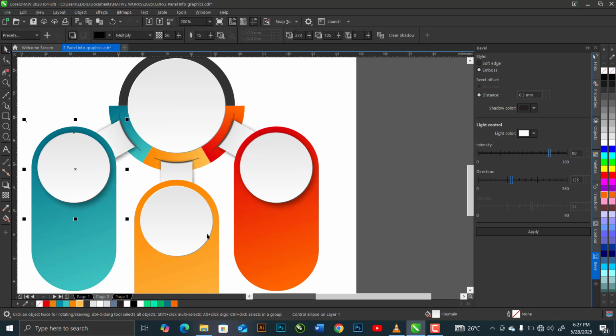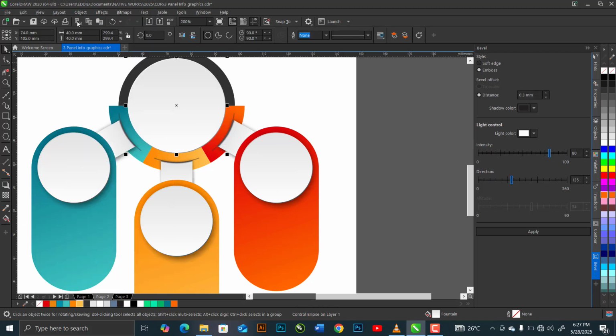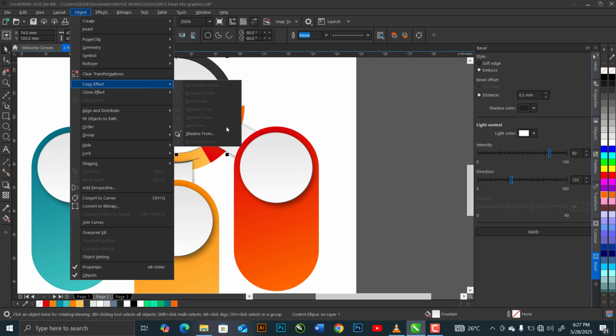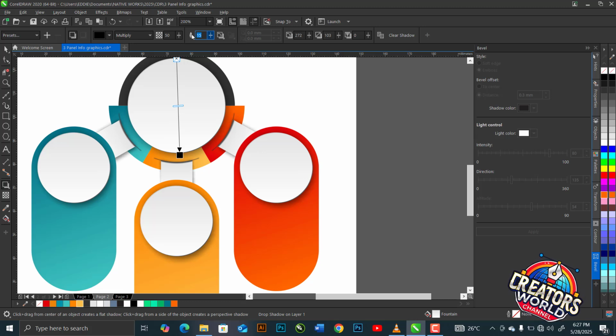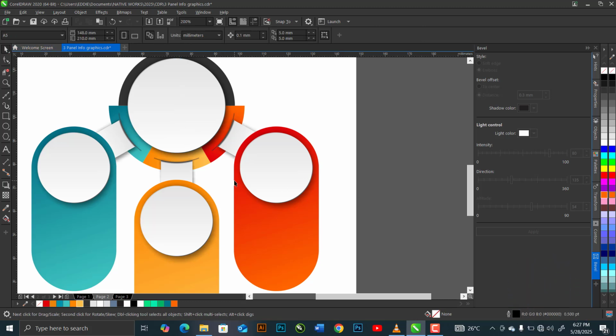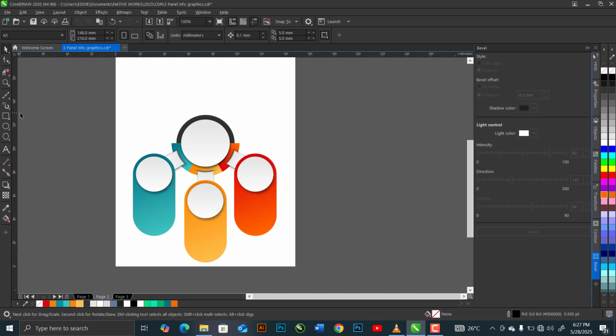And you go to Object, Copy Effect, and choose Drop Shadow to apply the same drop shadow to all the other elements. But don't forget, you can always readjust in case it doesn't fit your preferred results. You can also change the settings in terms of the opacity and the feathering radius to meet your intended results.